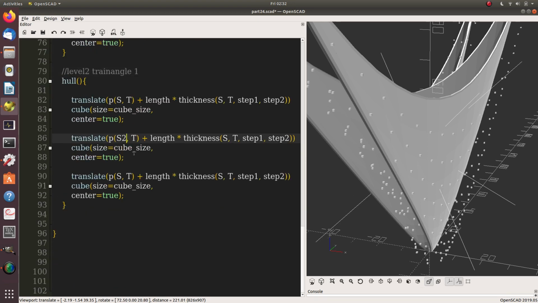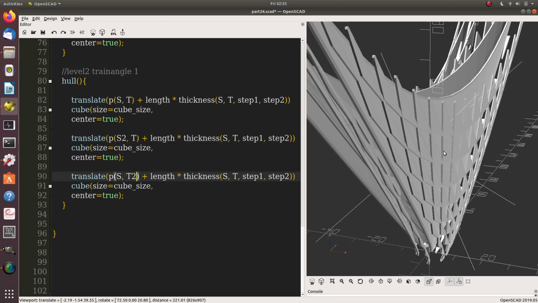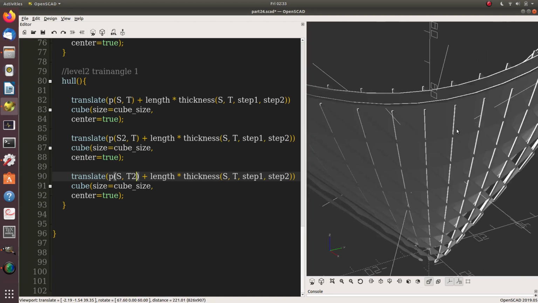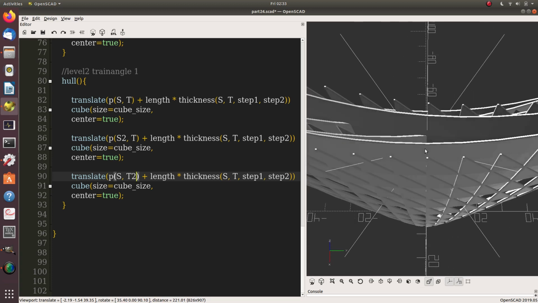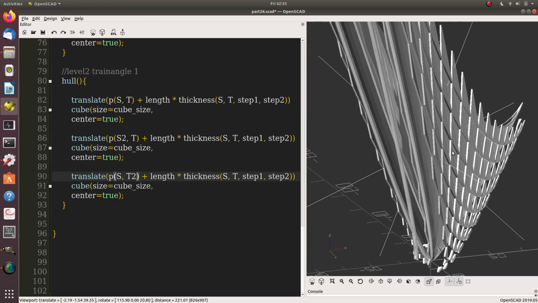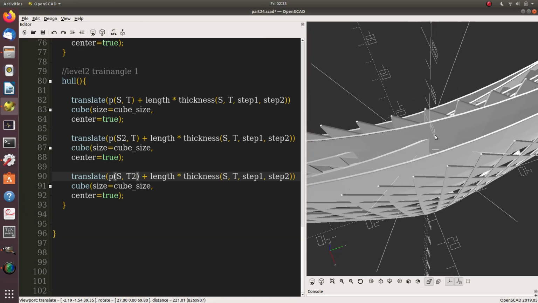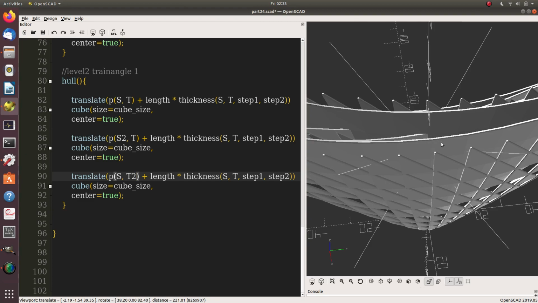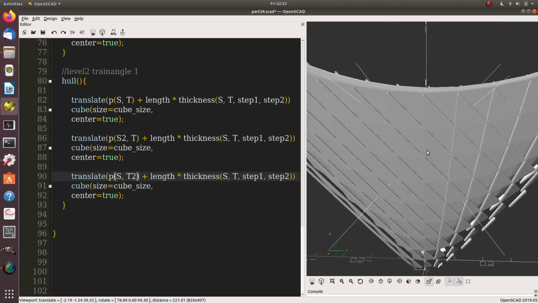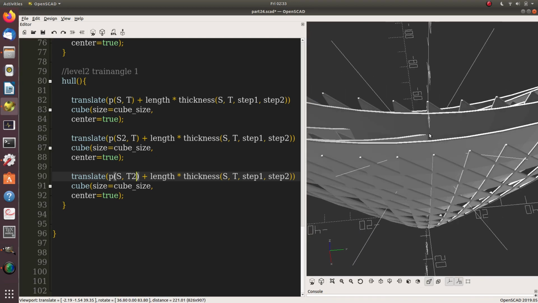So we have S2 and T2. Now I'm a little all over the place. There we go. Okay, so now, as you can see, we have another set right here of triangles, which is cool. It's what we're going after. And the lower triangles, and they kind of both look like lower triangles. Anyway, so we got that set of triangles, and now we want the next set of triangles.